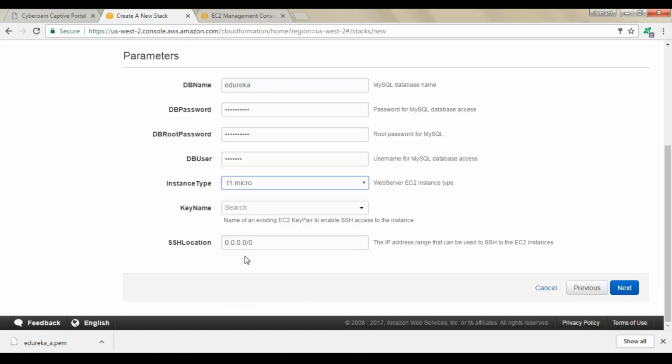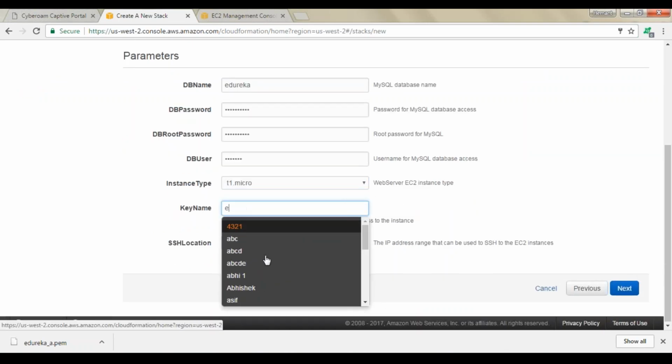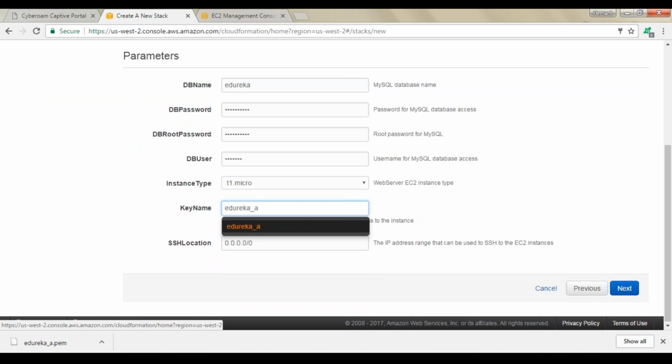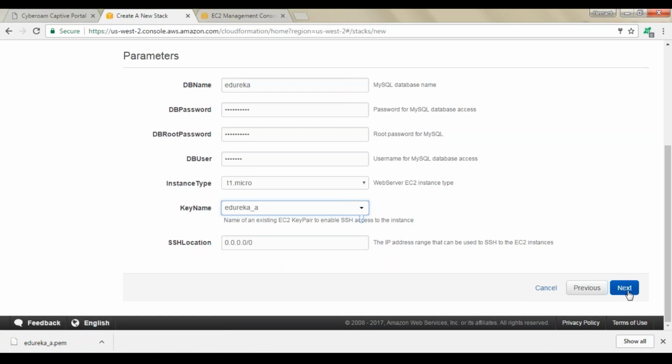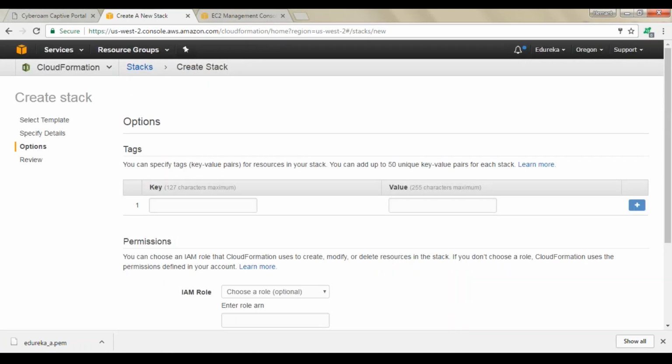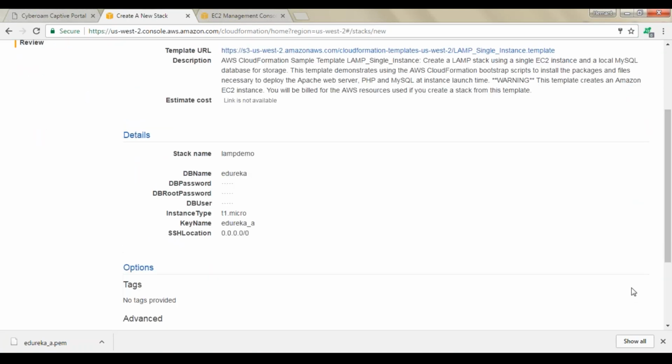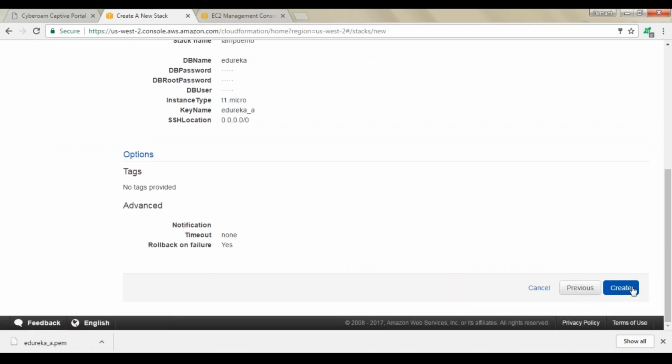And then you have to specify a key name. The key name would basically be used to create a SSH connection to your instance, right? So our key pair was Edureka_A. We'll select that, and we'll click on next. Now SSH location is basically your IP address if you want to specify. I don't want to specify it, so we'll click on next. You don't have to enter anything over here. Click on next, confirm, and click on create.